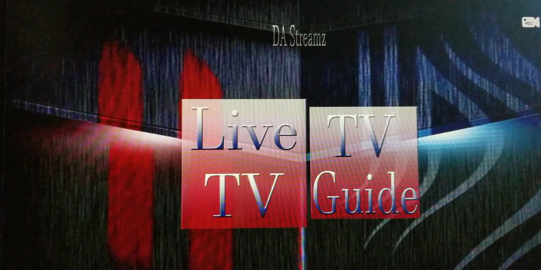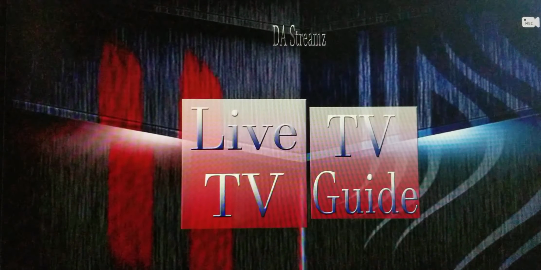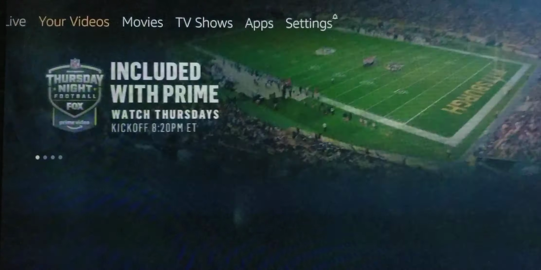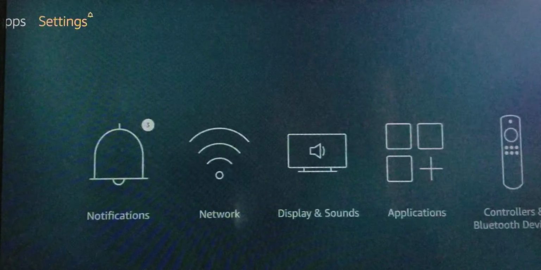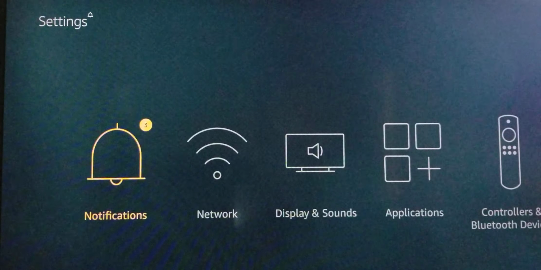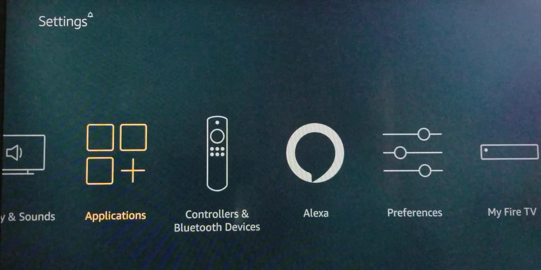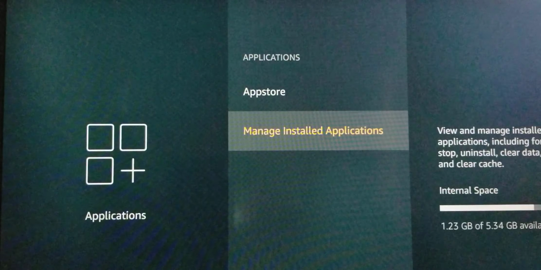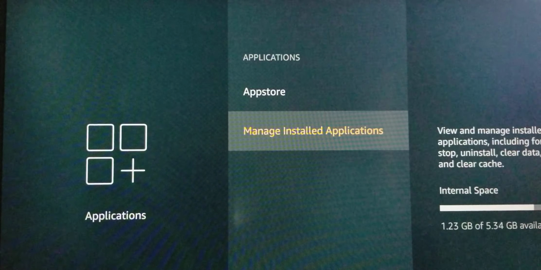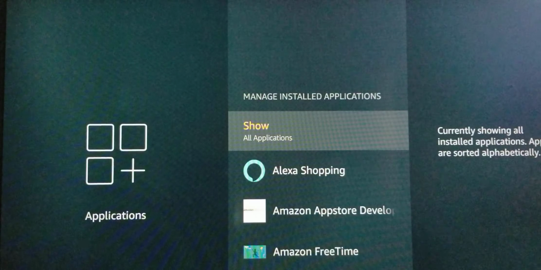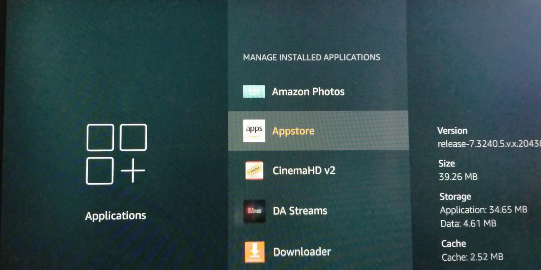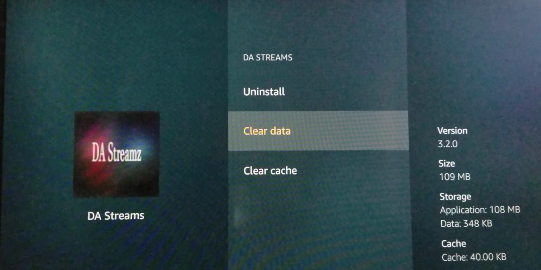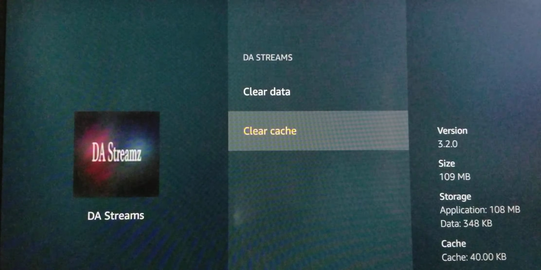So let's go to the home page of your Fire Stick. Click on the home button on your Fire Stick. Let's go right here to your settings on top, to the right. And then you're going to go down to applications. Click on applications. And then you're going to go to manage installed applications. So now you're going to look for DA streams. You're going to go down, clear data, and then clear cache.